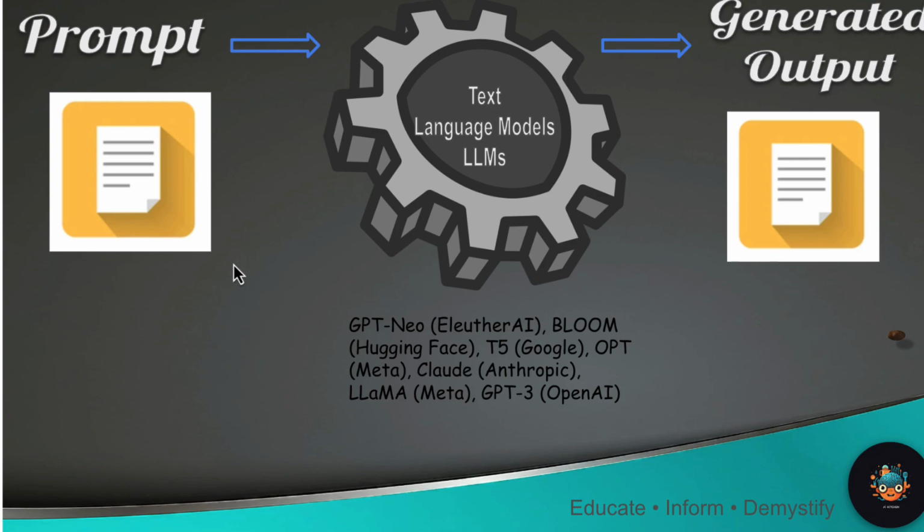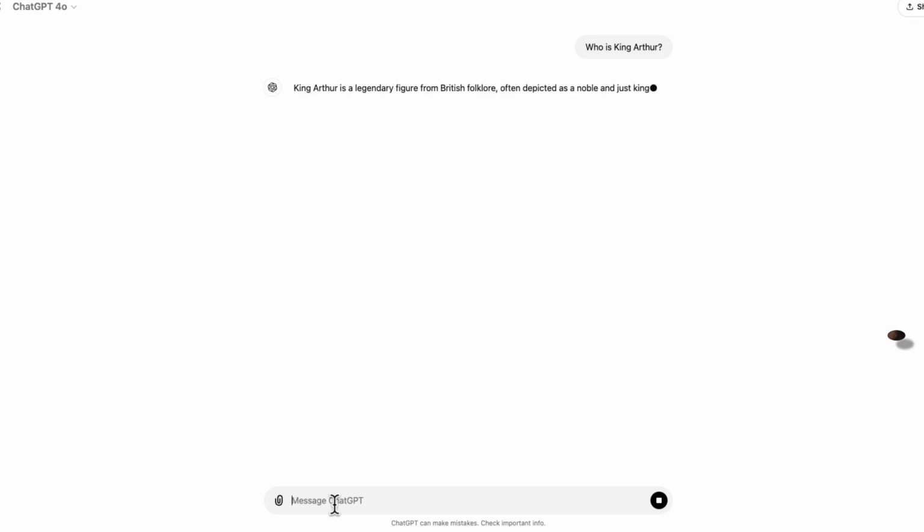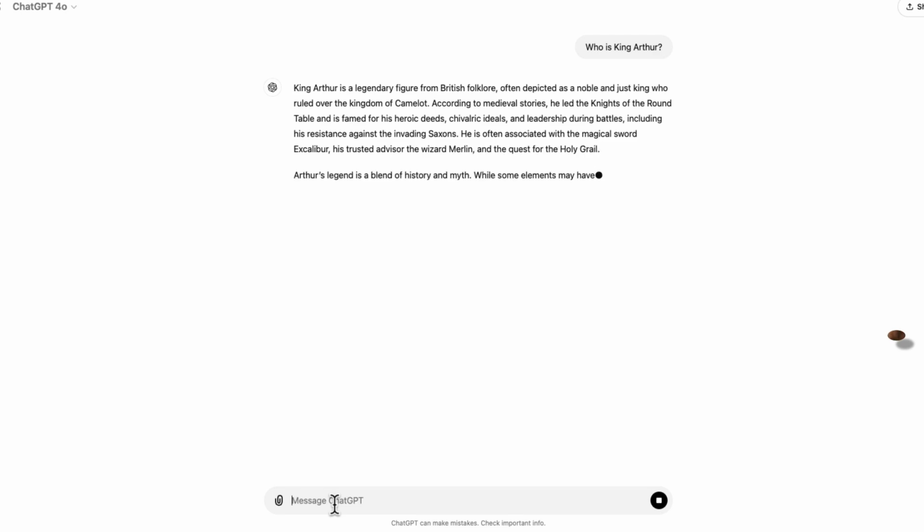Now let's see one demo in action. ChatGPT, which most of us are familiar with, is a generative AI model which performs a variety of language tasks like question answering, summarizing, or generating completely new content. You can ask questions like, who is King Arthur? And it answers these questions from its pre-trained information, letting you know that he's a figure from British folklore.